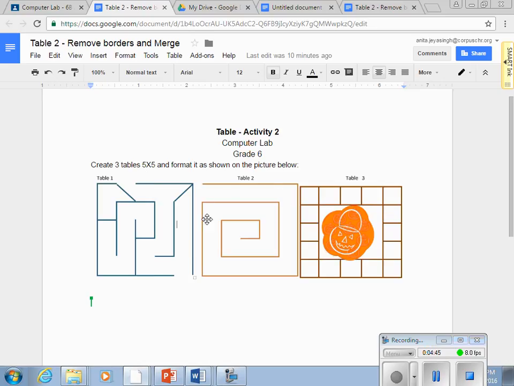Same way, 1, 2, 3, 4, 5. You have to imagine there are imaginary lines. This was a 5 by 5 table, and Mrs. Jasing made it to be like this by removing the borders. And in your table 3, the inside 9 cells should be merged, and you need to insert an image.